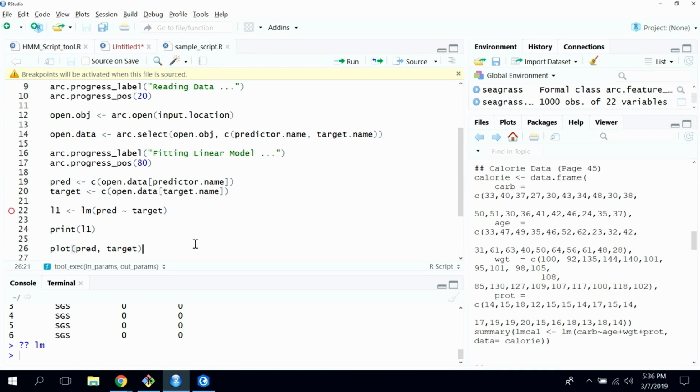Okay. So right now we have a bug that we need to resolve, right? We're going to show you a pattern of how to debug this R tool.